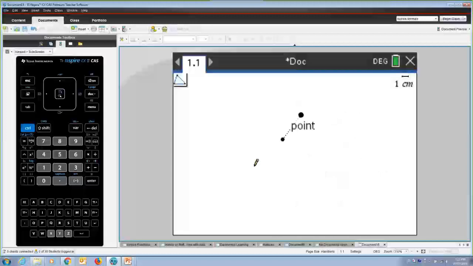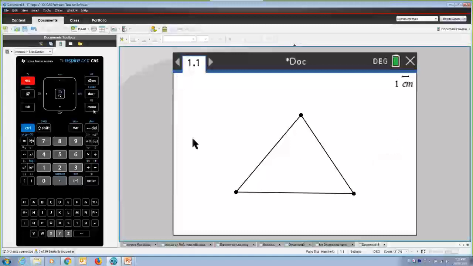All right, so let's create a triangle. I'm just wondering though, Peter, could we make the keypad a little larger, perhaps?